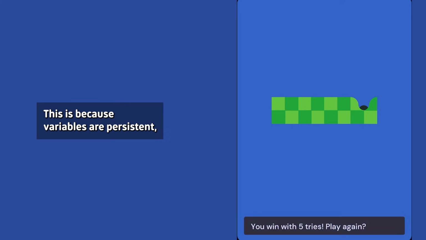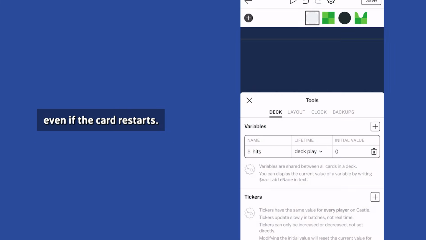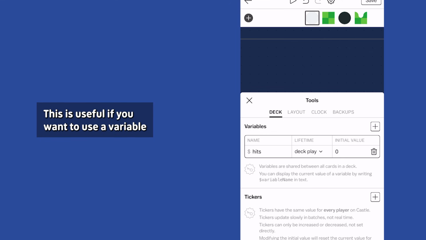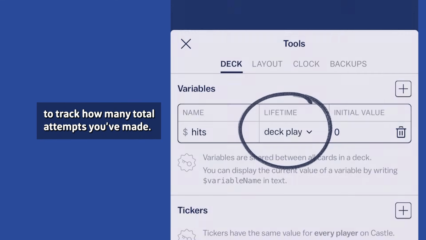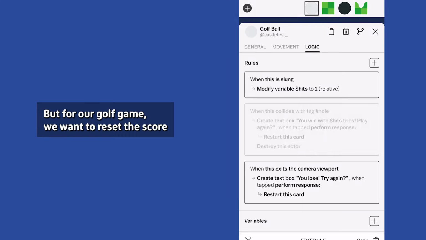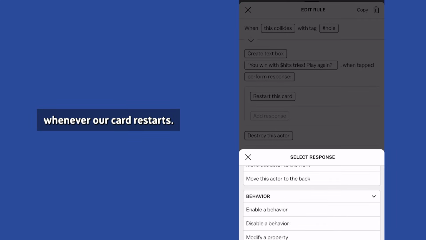Why? This is because variables are persistent even if the card restarts. This is useful if you want to use a variable to track how many total attempts you've made. But for our golf game, we want to reset the score whenever our card restarts.